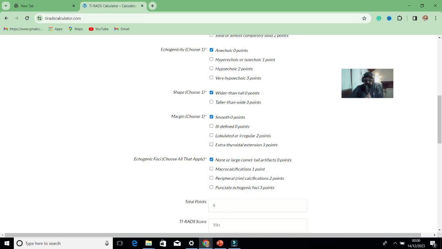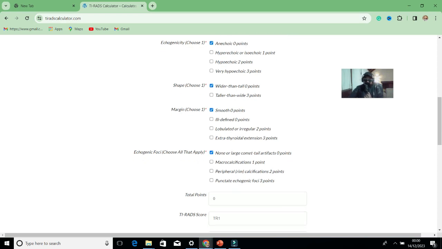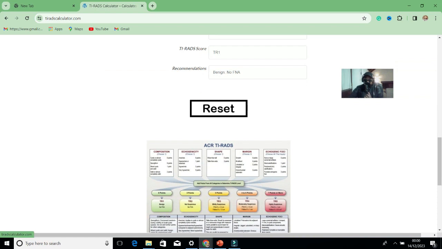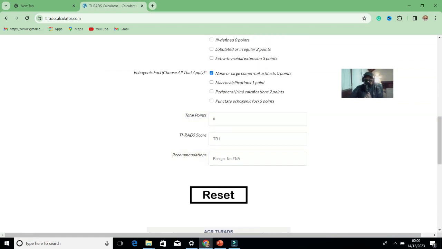So this is the standard way, the universally agreed way of doing it. If you do it like that, it means that your report is universal. Every person all over the world understands your language because it's universally accepted and it's reproducible. So let's look at a different lesion. We reset there. If we reset, everything disappears.